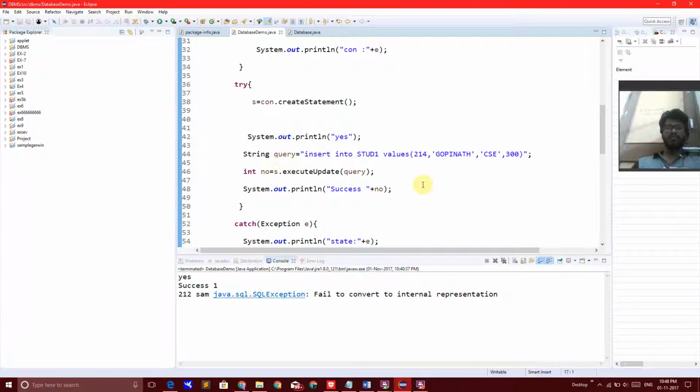This is a string query: insert into the table values of these values. Here I'm inserting the values like the query which I run in the database, insert into table name values. So I'm setting the values inside this student1 table. You can see this one I already inserted in my table, but now I'm going to give Gopinath, so I can show you the updated and not updated part. I can show it at the last minute.